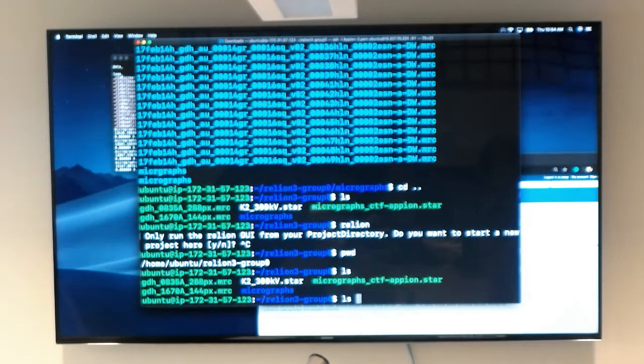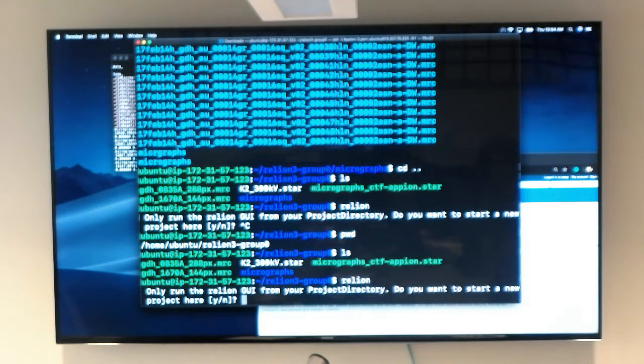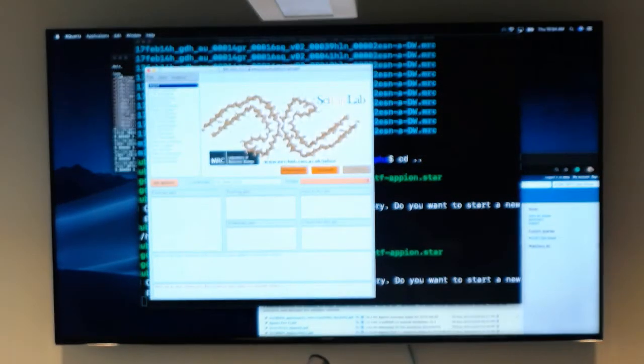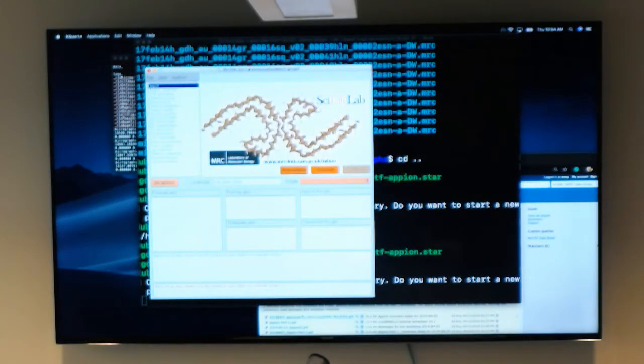And you could always make sure that everything is appropriate. This is the folder you created, and this is where you want to start Relion. It'll ask you, do you want to start Relion here? And you say yes. Hopefully you have X display running, and what should appear is this GUI. We're running Relion 3.07.